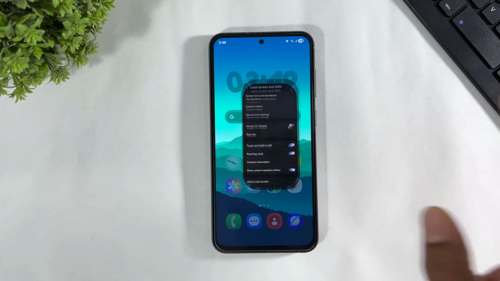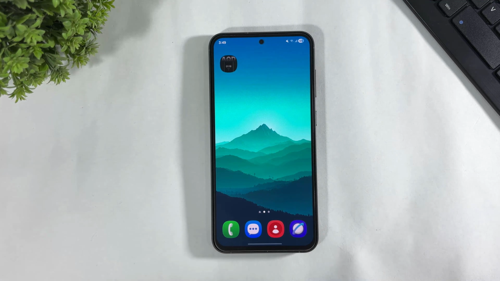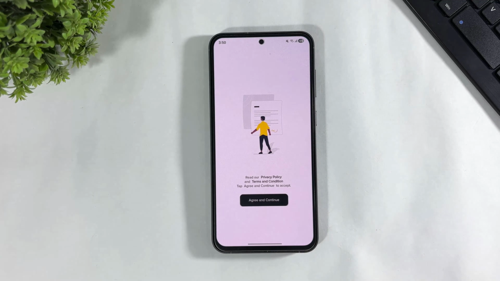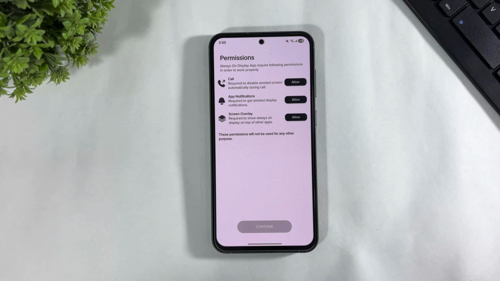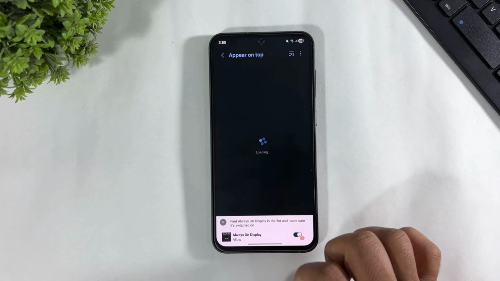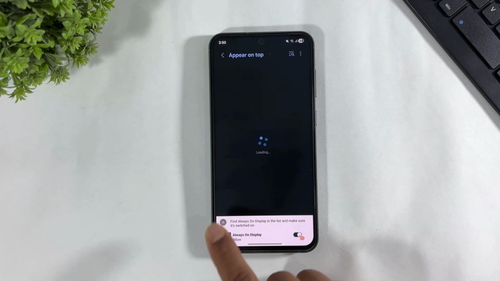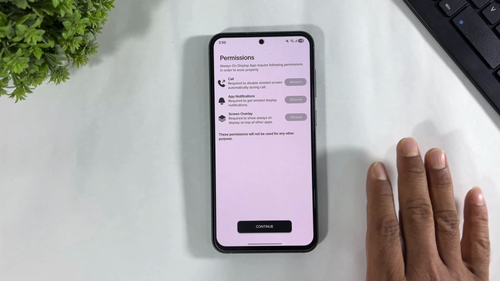Now download this app on your Galaxy device. The download link is available in the description. Simply open, agree and continue, set some permissions. Tap on continue.